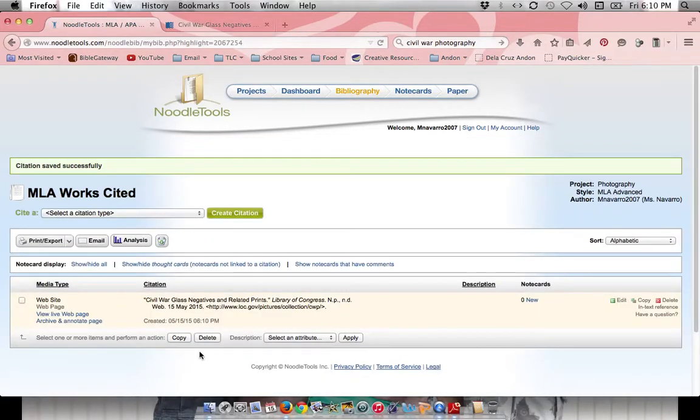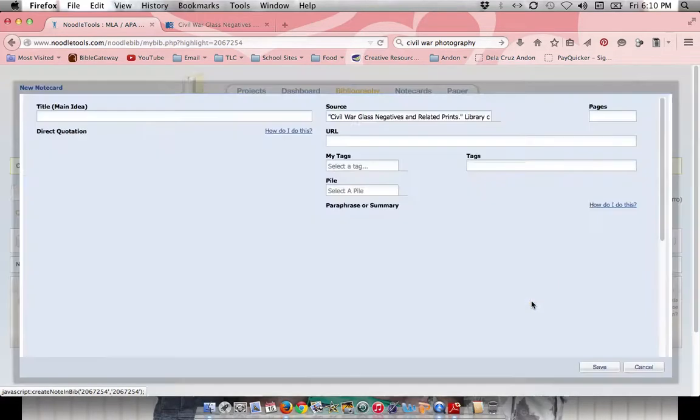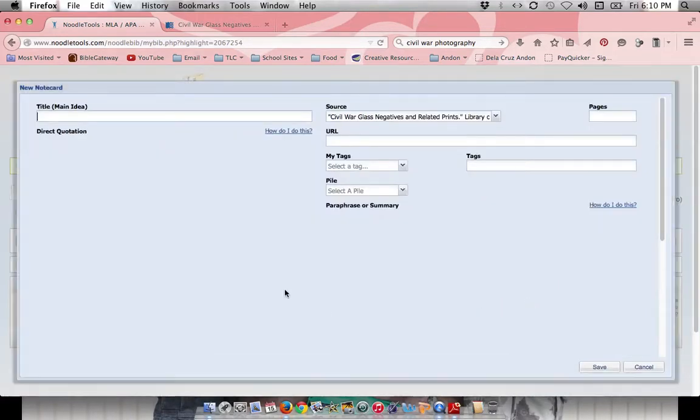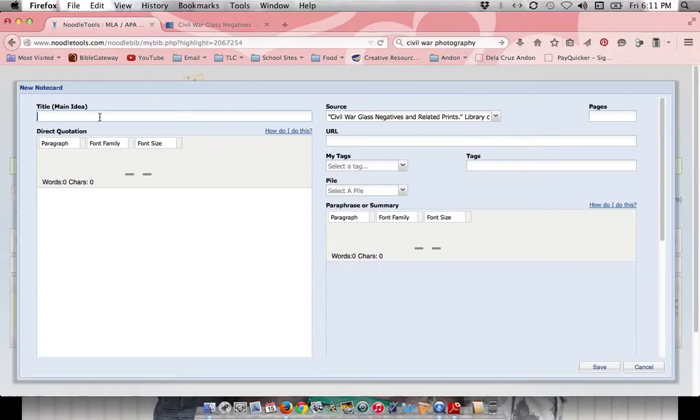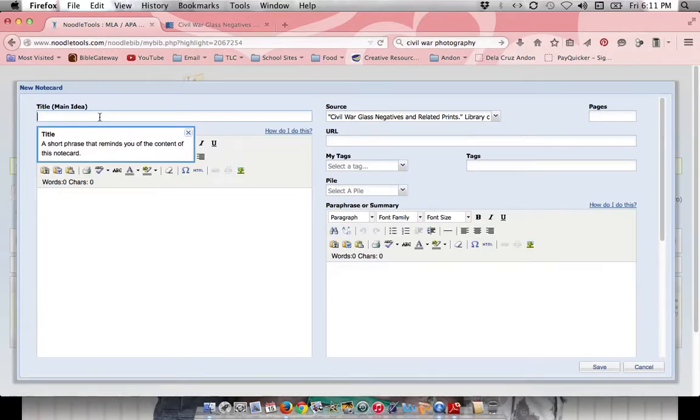What you're going to see is that I've got my citation ready to go. But now I've got a spot where it says note cards. Notice I don't have anything there. When I click on this new, I can actually create notes that are related directly back to this citation. And what I explained in class is you should be organizing your notes by the way that you want to present your information.